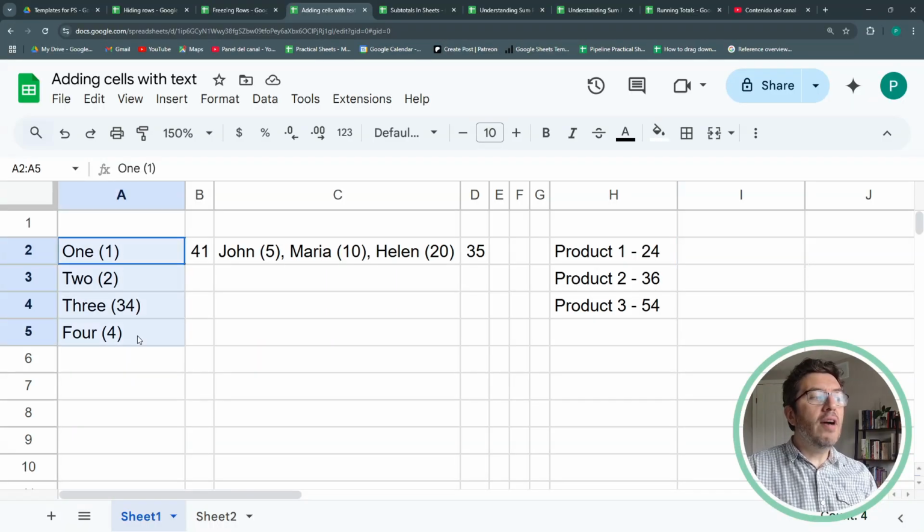Today we're going to talk about adding, but not just any adding. We're going to add numbers that are hidden within text. Let me show you. For instance, we can have a list such as this one where we have text and numbers. We're going to find a formula to extract these numbers and add them up.